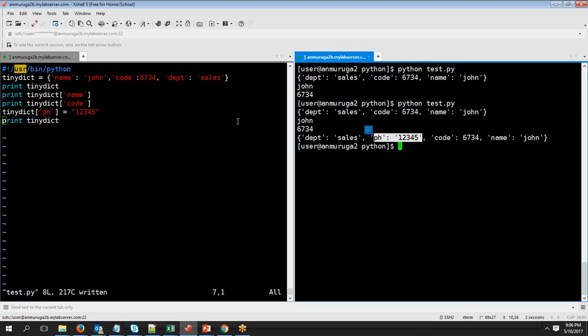So that is how you can insert a new key and a value at any point of time, where it is not an ordered way. We don't know where it is storing. That is why, in order to get a value, we always have to refer to the key name. Only with that will we be able to get the value from it. Okay.